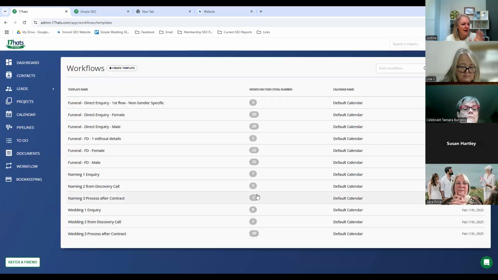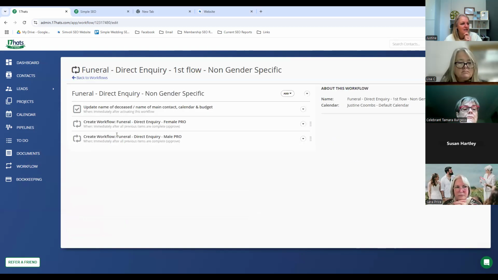The workflows you may want to come to later, but these are all the workflows that I have for funerals, for namings, for weddings, so that it will take you through. For example, a funeral director contacts you, says, are you available on such and such a date? You say, yes, I am. They say, great, I'll get the details through to you. I immediately start this workflow so that it is in my system. I don't know the name yet.